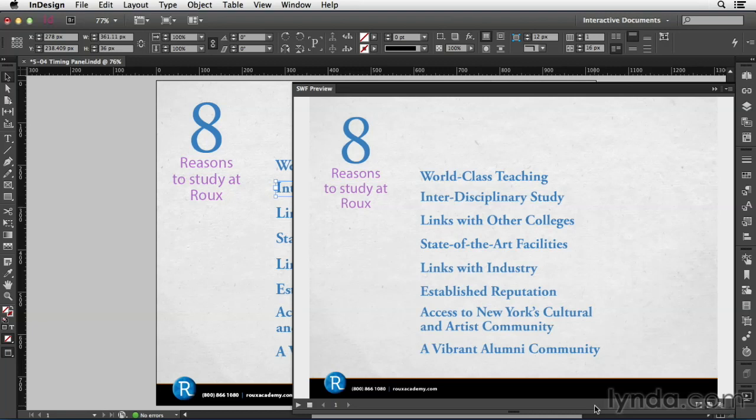Here we saw how to use the timing panel to make a sequence of animations play in the order that we wanted. And we also saw how to link animations so they play at the same time, and how to further control the timing of animations with delays.